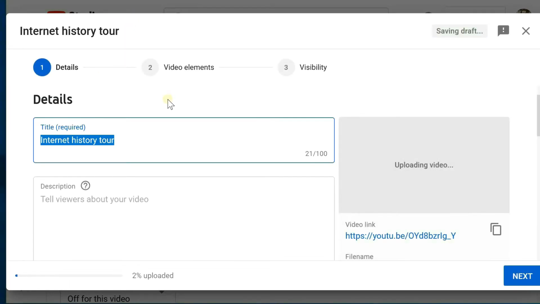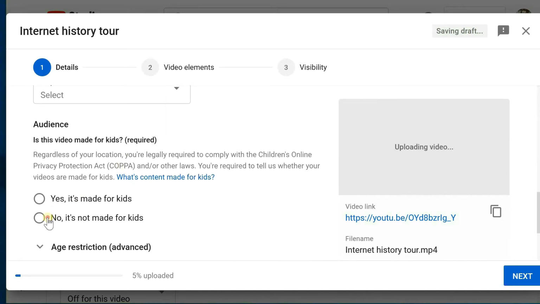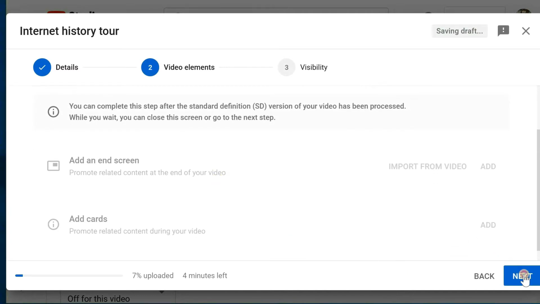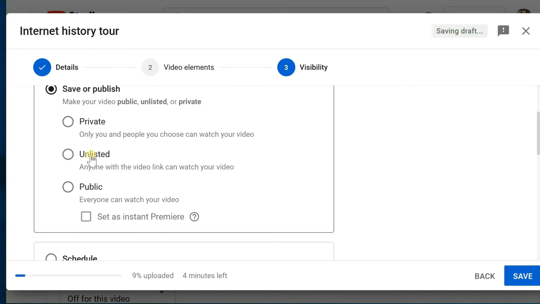There are 3 screens worth of options here. You can mostly just use the defaults. Select No, it's not made for kids. Just click Next on the second one. Now, you need to set it to unlisted.